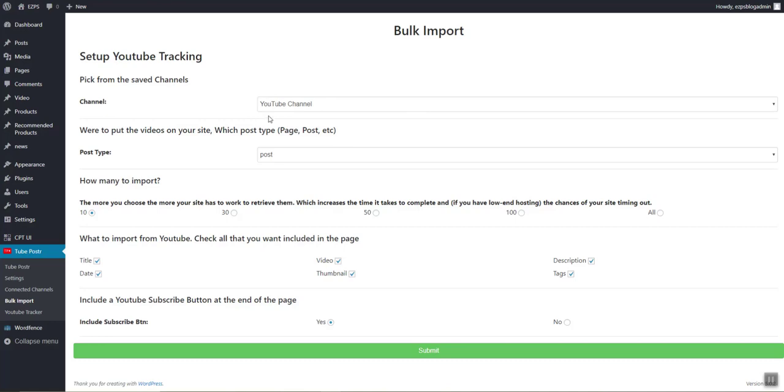So if you are bringing in information from YouTube, it's going to be the YouTube subscribe button. It's not going to be a subscribe button for your channel. So if you don't want that, click no. If you want it, click yes. Once you have all your settings, click submit. Alright, so it looks like that did it.